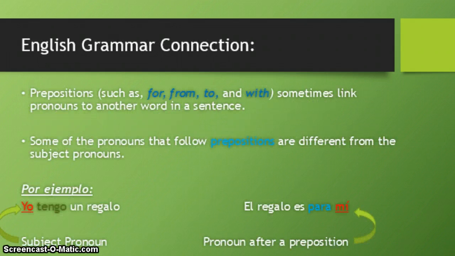To connect this to English, we work with prepositions such as for, from, to, and with. These words sometimes link a pronoun to another word in the sentence. Some of the pronouns that follow prepositions are different from the subject pronouns that we've learned in Spanish 1.